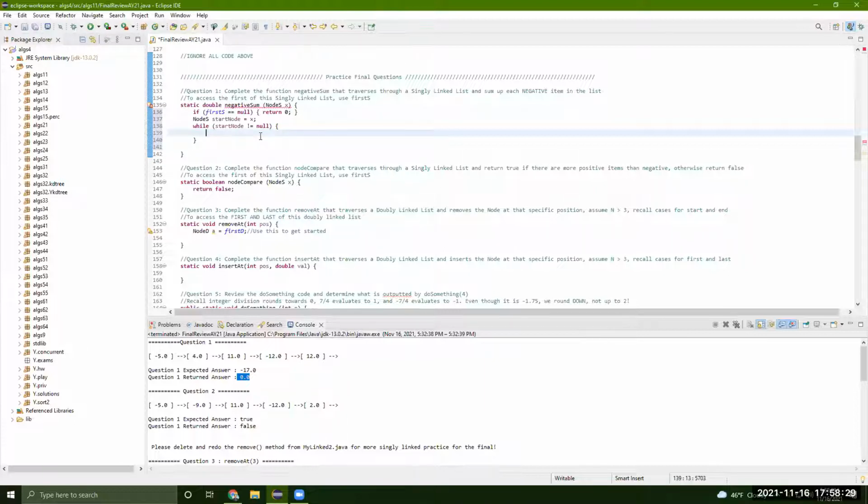Now, in my scenario here, I need to return a type of sum that sums up the negative items. What should I do after I make sure that I'm able to access my node? What do I need to check for? Does anyone have an idea of what I should write in here? If start node dot item is greater than 0 or less than 0? Less than 0, great, right?